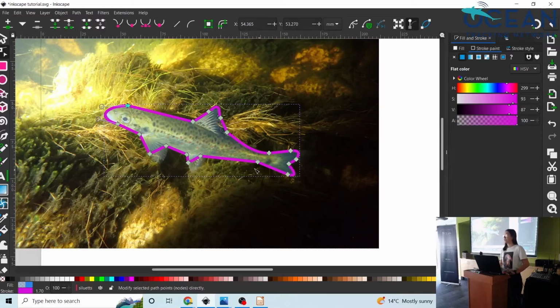I just got a question: if you want to make another point, let's say you wanted to make this a bit more accurate here on the fin or something, you just double click and you have a new point that you can drag wherever you want.